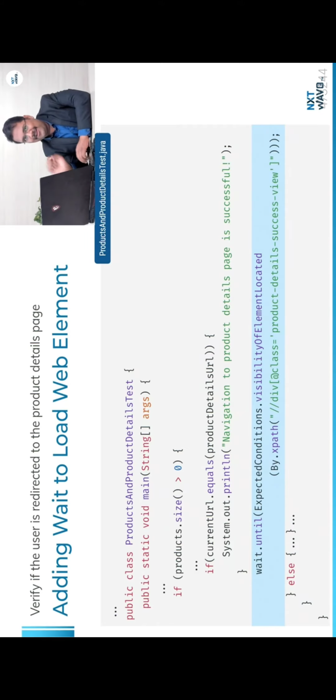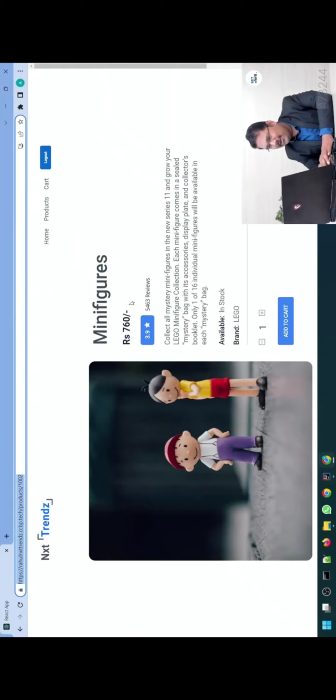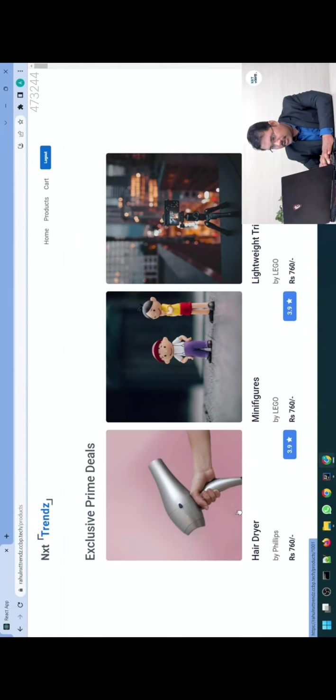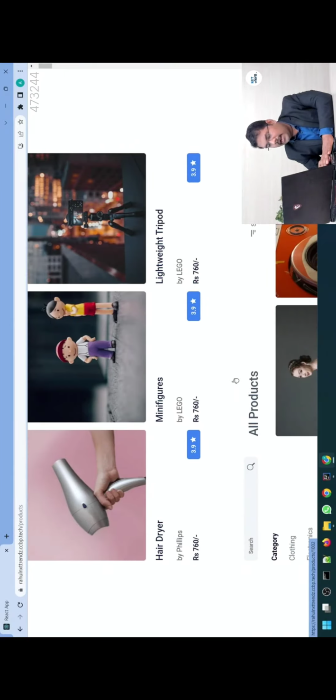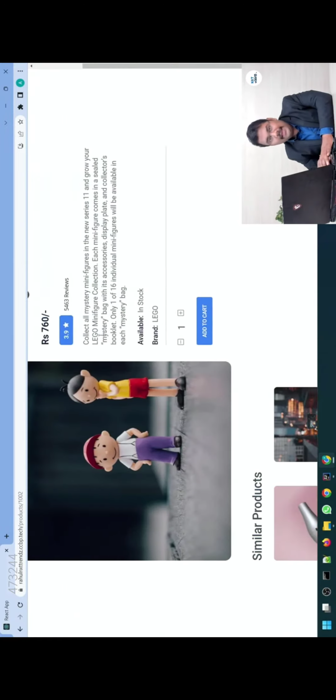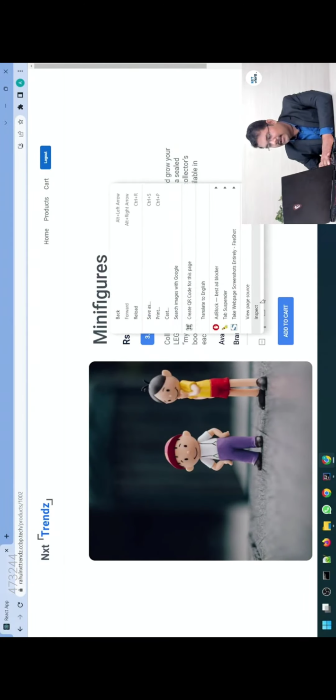But before that, let's take a look at the browser. Let's just go to the home. We'll click on shop now, and we are in the products page. Here we just clicked on minifigures, and once we right click on this and click on inspect, you'll be able to see the product details success view. This is the entire element that contains all these products. So what we'll do is validate whether this particular element is loaded or not. We'll quickly copy this product details success view.